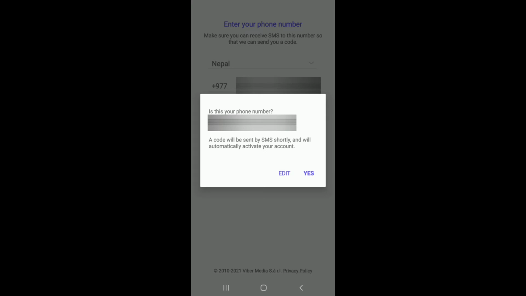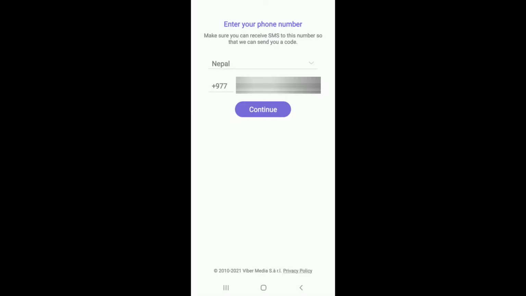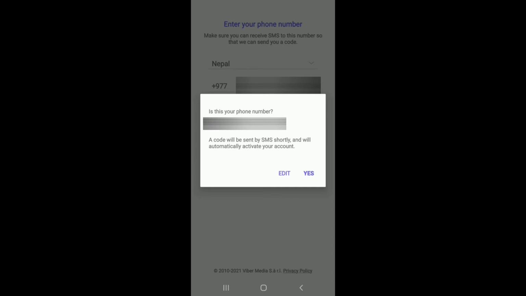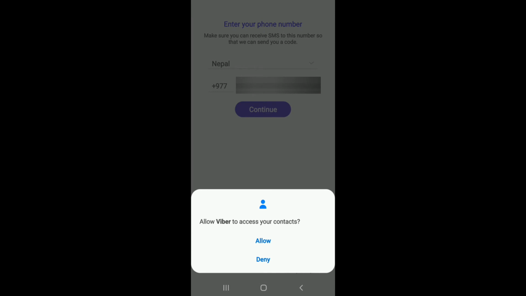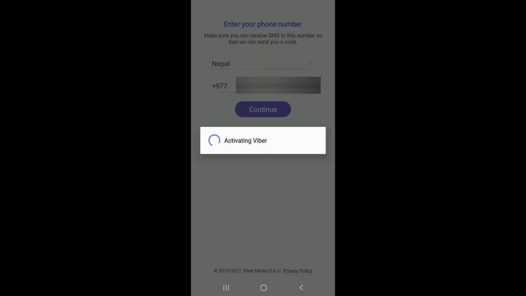If you have mistakenly typed in a wrong phone number, then now is the time. You can correct it by tapping on Edit from the pop-up and correct your phone number. Tap Continue again. After you're sure this is the phone number you would want to use for Viber, select Yes from the pop-up. Allow Viber to access your contacts by tapping on Allow. Allow more access for Viber to operate smoothly.